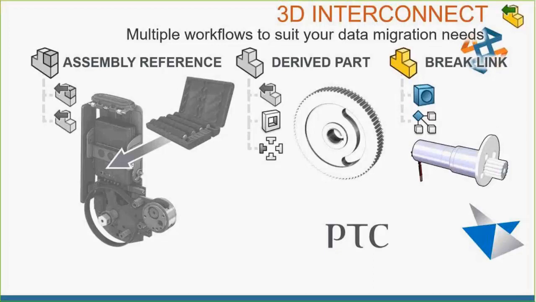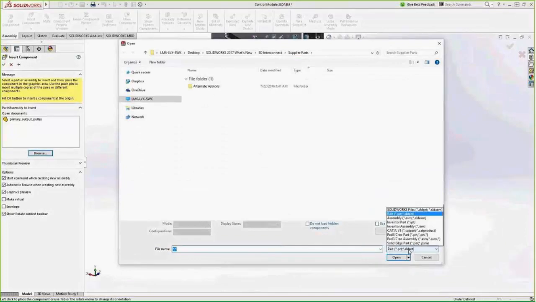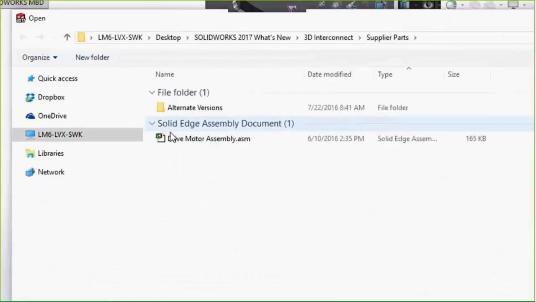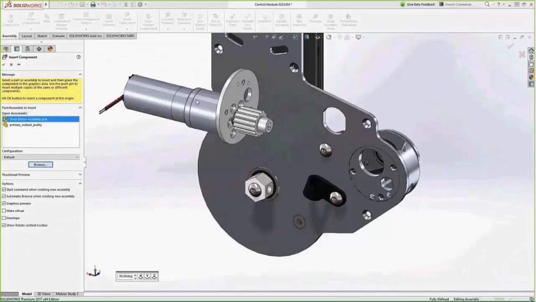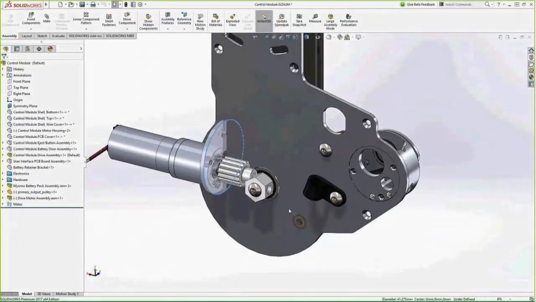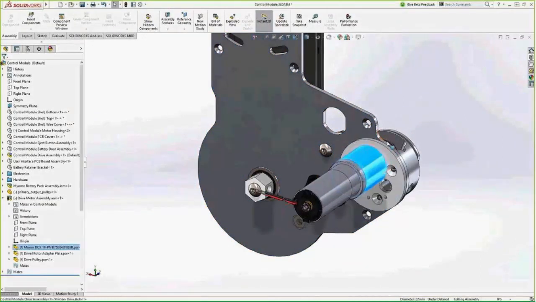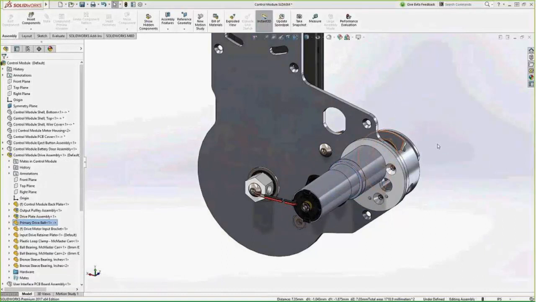So I'm sure you're already seeing the power of 3D Interconnect as a referencing system, but what about those workflows where we just don't want updating to occur? So first, let's insert a native Solid Edge drive motor into the assembly just as we've done before. Now we can mate this into position using smart mates and align the mounting holes just like we would expect with any CAD geometry.